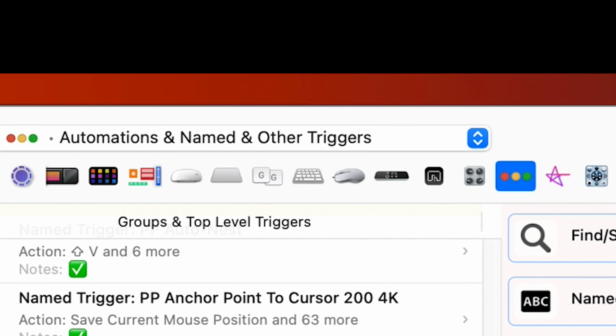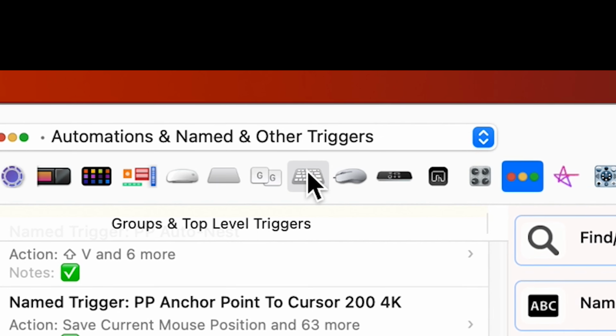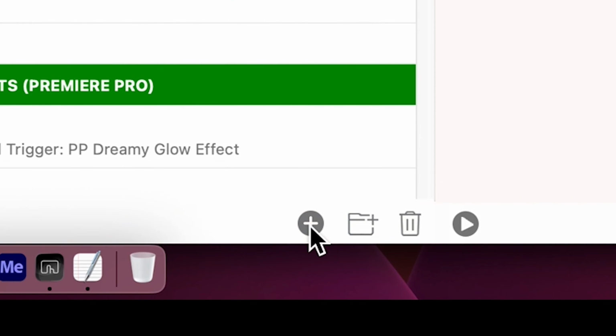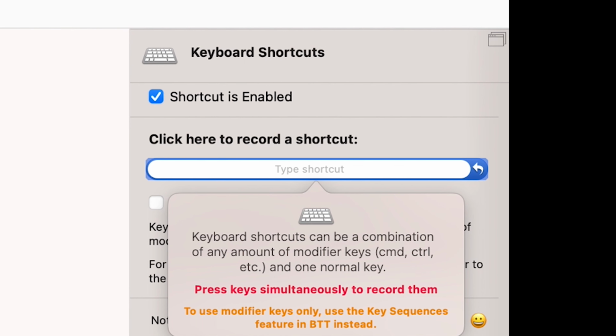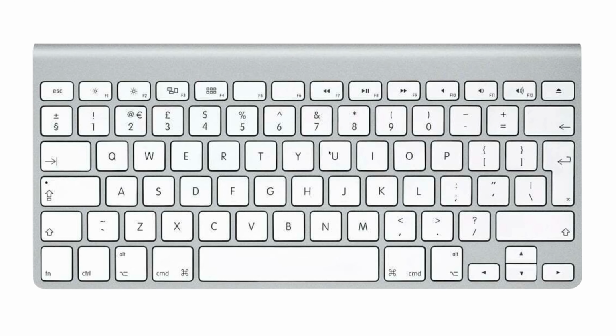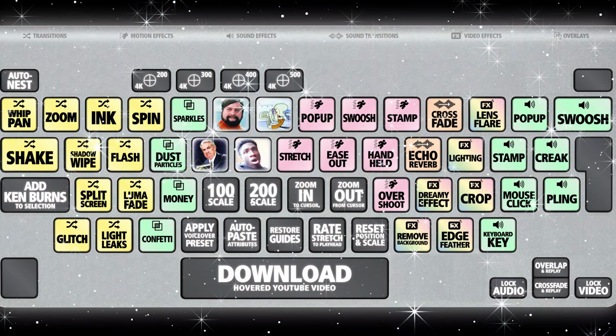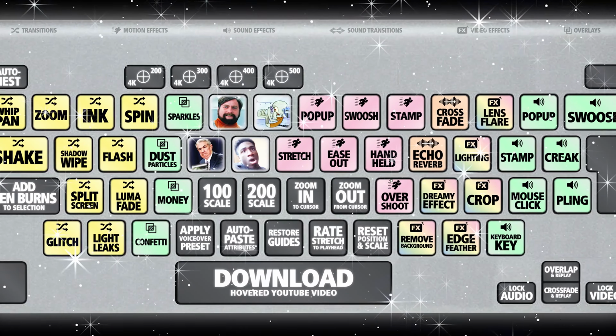Now all that's left is to assign a trigger to our workflow. To do so, click on this little keyboard icon up here, then click on the plus symbol and now record any key combination you like. I'm going to assign it to a key of this used additional keyboard I have prepared in order to turn it into a really fancy customized Stream Deck for Premiere Pro.